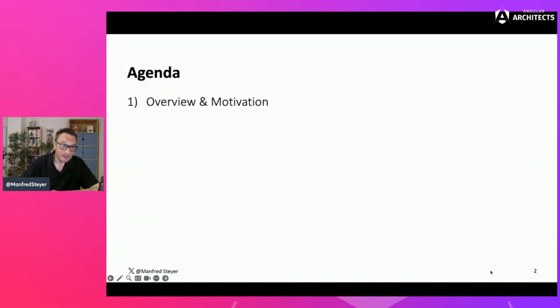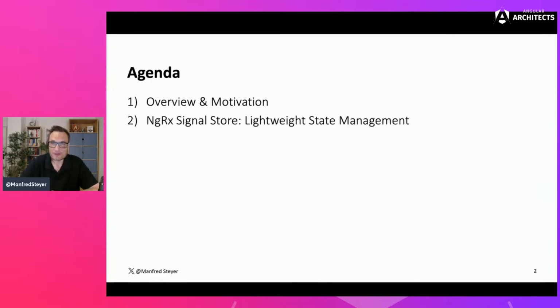So I will get started with an overview and motivation. For this, I will use two metaphors you might already know. If you follow me for quite a time, you will already know them. But the rest is new. The rest is live coding using the NgRx signal store, a very lightweight state management solution.